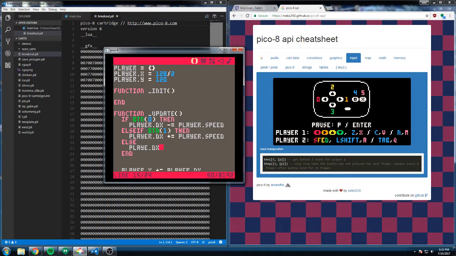Player.dx. Well, if player.dx is less than 0, then we gotta add to it, player.dx plus equals 1. Plus equals, I don't know, speed decay kind of thing. Let's just start with that.